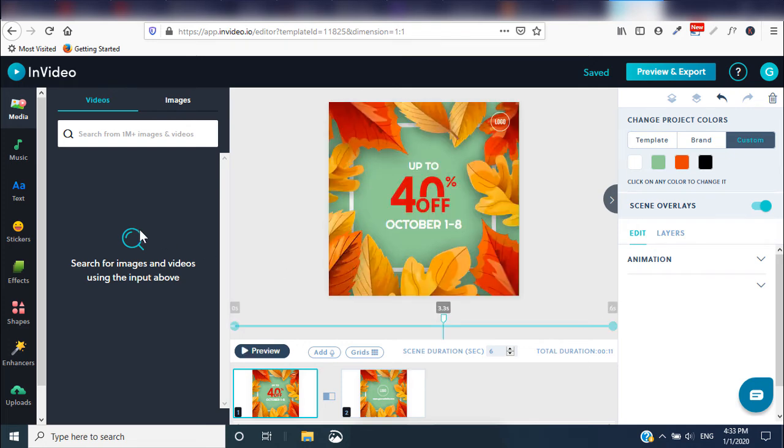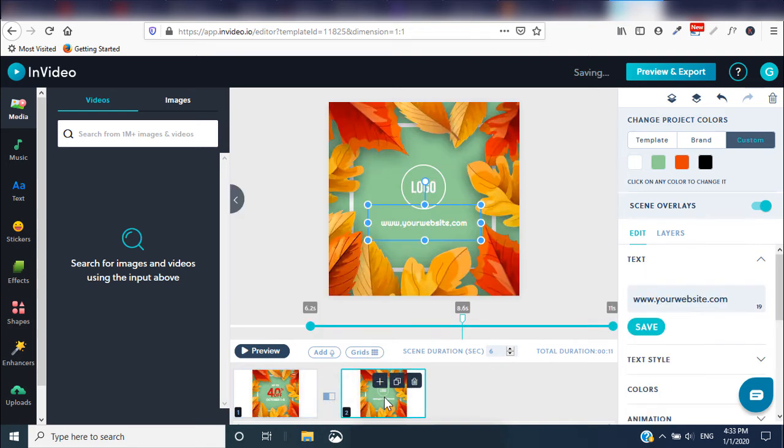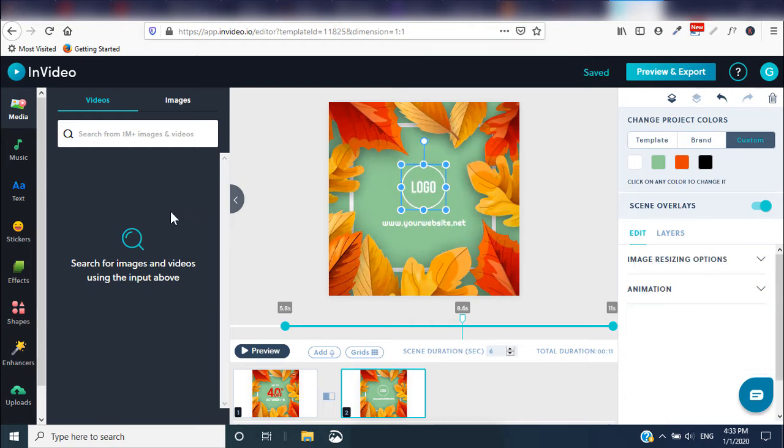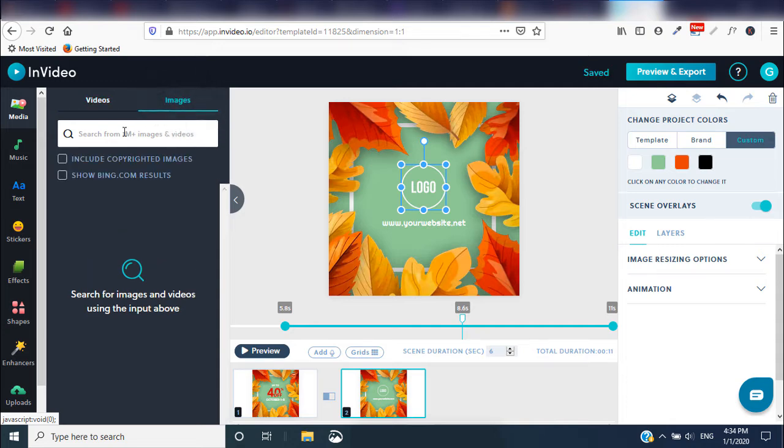From here on the left side you can add other things to the slide, like more text, stickers and other things. Let me select the second slide and click on the text here to change the website's name. I'm gonna put here .net, and I'll change this image, which is a logo. So I select it, then go to media, and here you can choose from videos or images, and I will replace that logo with an image.